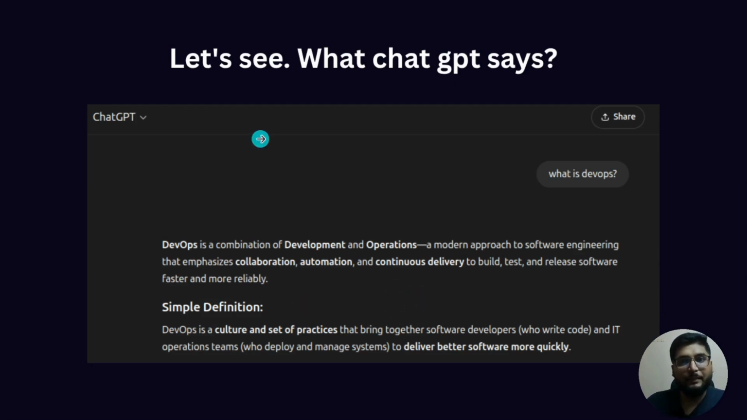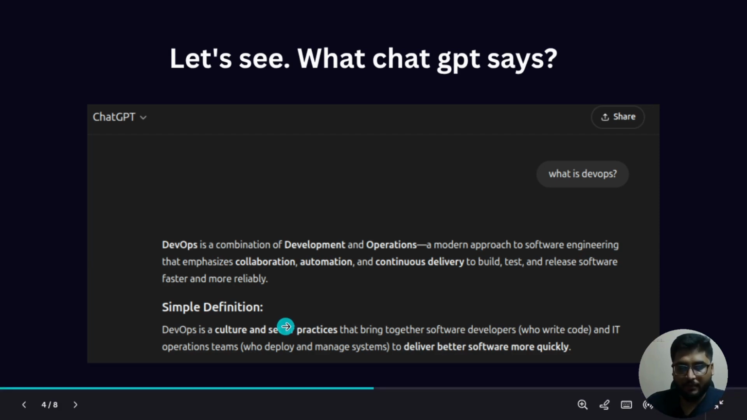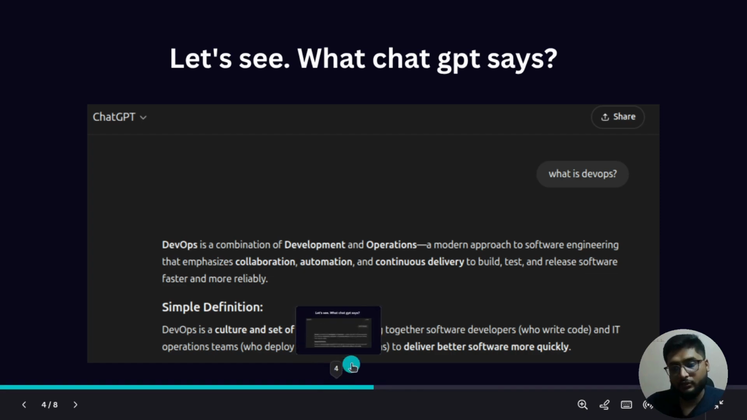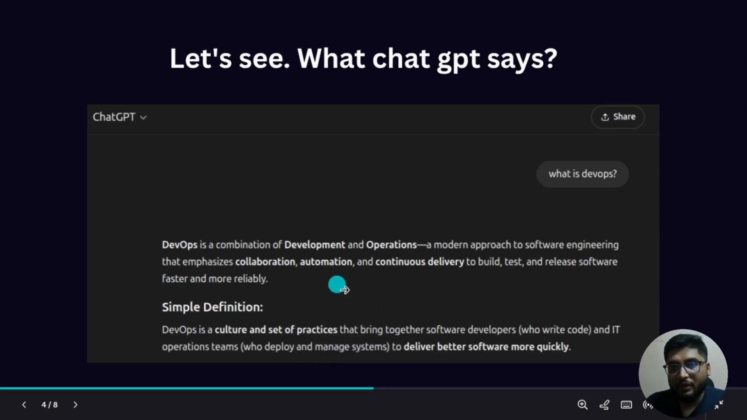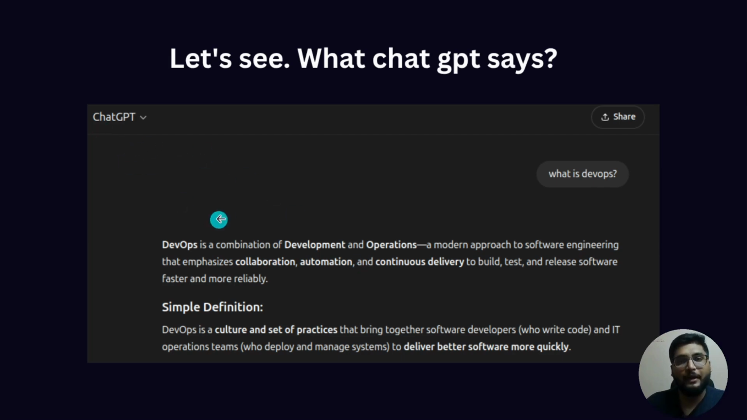So let's see what ChatGPT says about what DevOps is. DevOps is a combination of development and operation, a modern approach of DevOps engineering that emphasizes collaboration, automation, and continuous delivery to build, test, and release software faster and more reliably. ChatGPT also provides a simple definition: DevOps is a culture and set of practices that bring together software development, who write the code, and the operation team, who deploy and manage the system, to deliver better software more quickly. So that's the DevOps definition provided by ChatGPT.